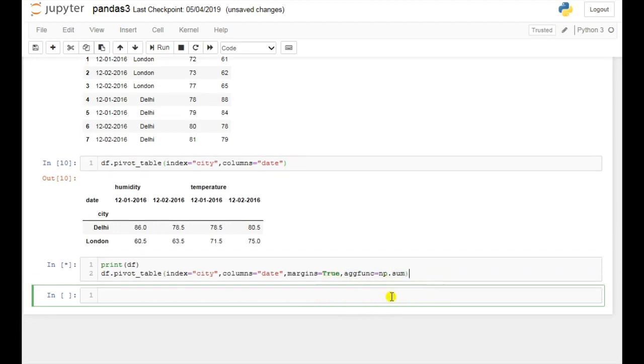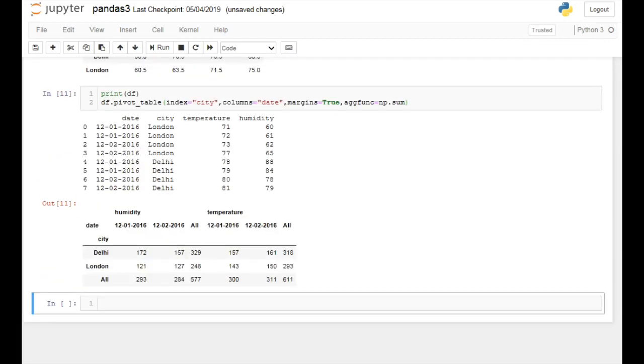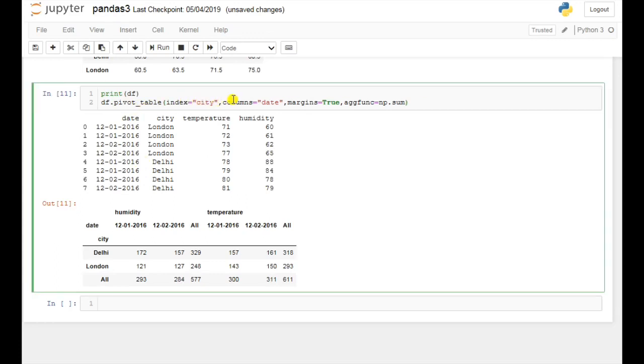If you run this program, here you can see I first printed the data, and this is my df data, with index as city and columns as date, and margins=True. On both sides it is giving me the sum of this data. This is the sum of these two, 293, and in the same way you can see the sum of these values, and here also the sum of these values. So this is how margins work.